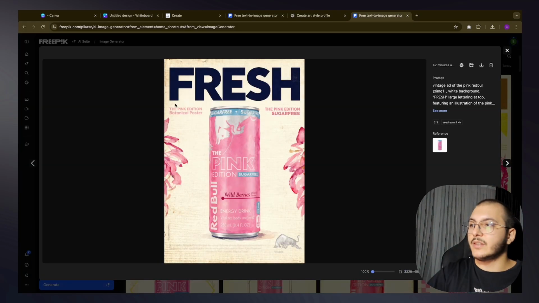Same goes for here, like Pink Edition botanical poster. You do not want to, well, why would you say that? The Pink Edition sugar free, that could stay. What is even that? There is a bull there for some reason. It is supposed to be like Red Bull's bull, but it's not really. So I might remove that as well. But with a few small edits and detail work, these are passable posters.